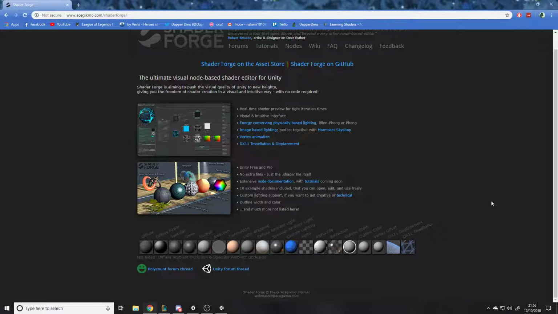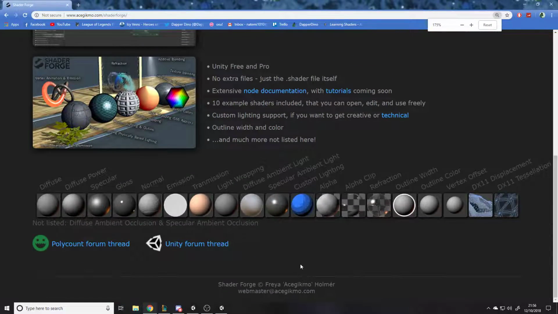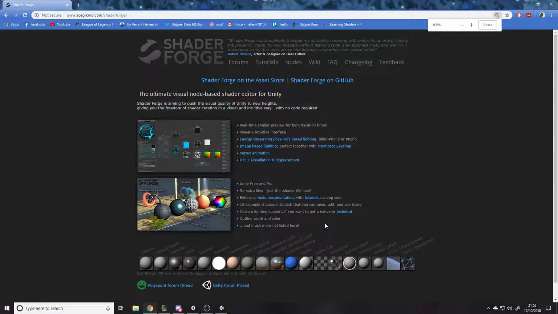Okay, so hello and welcome back to another Unity tutorial. In this one I'm going to be showing you Shader Forge, which is a free asset for Unity that was made by a person I can't pronounce the name of, so I'm not even going to try. Basically, this person created this asset for Unity, and it's like Unity Shader Graph or other shader editors. It's a visual editor for shading, so that you can make shaders without knowing shader code.